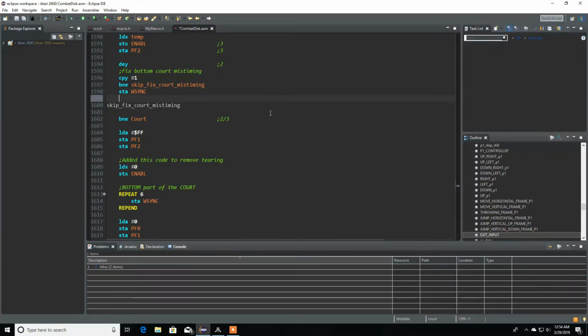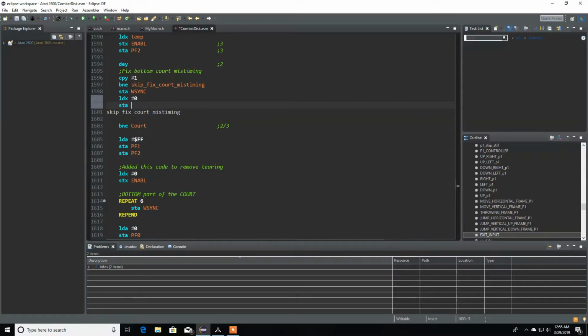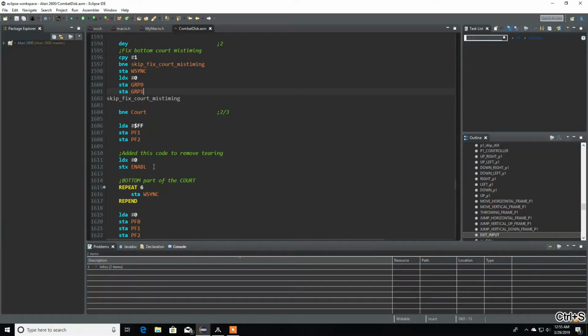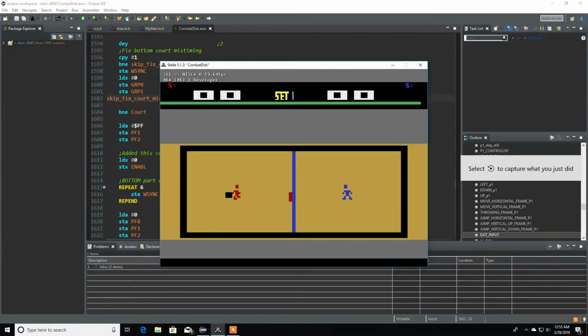And that's easy. All we're gonna do is load. It doesn't matter. 0 and store that in graphics player 0 and graphics player 1. So now this is all set. Let me put this over here. So now you see everything's working fine. And here's your ball. It's working fine. Everything's working as planned. So let me close that.